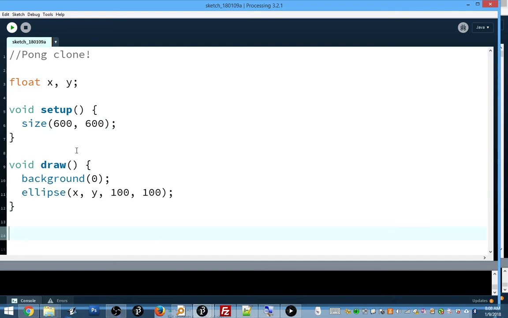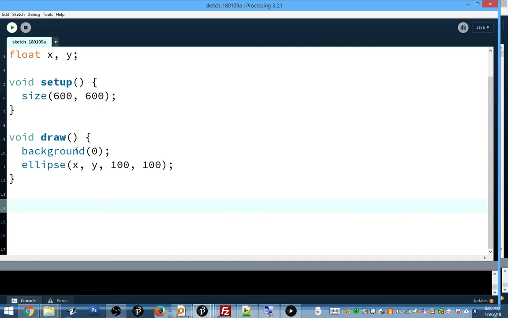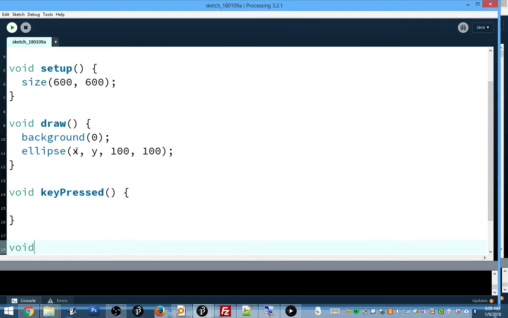So what you want to do is create some new functions, and these will be functions again that are built into Processing. So Processing manages when they happen for you. You don't have to call them or tell them to happen. They just automatically happen when you press a key on your keyboard if your sketch is running. So that's going to be void keyPressed. Oops, I think it's capital P. Yep, there it is. And void keyReleased.